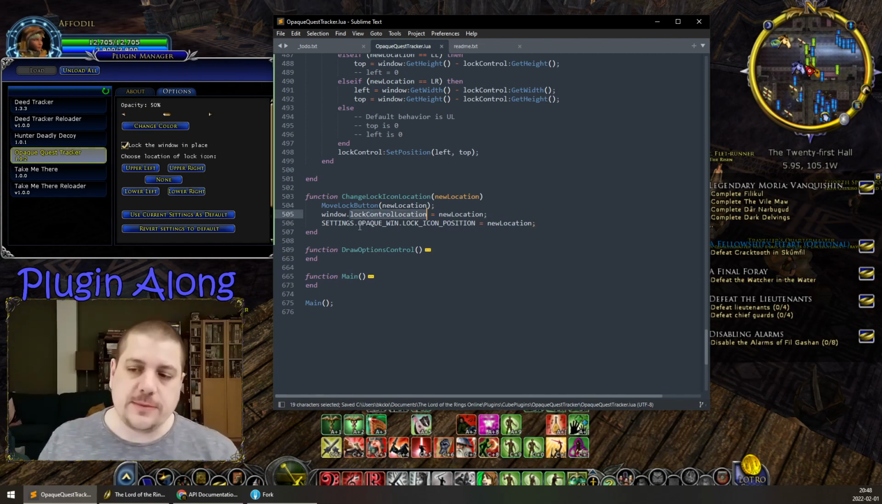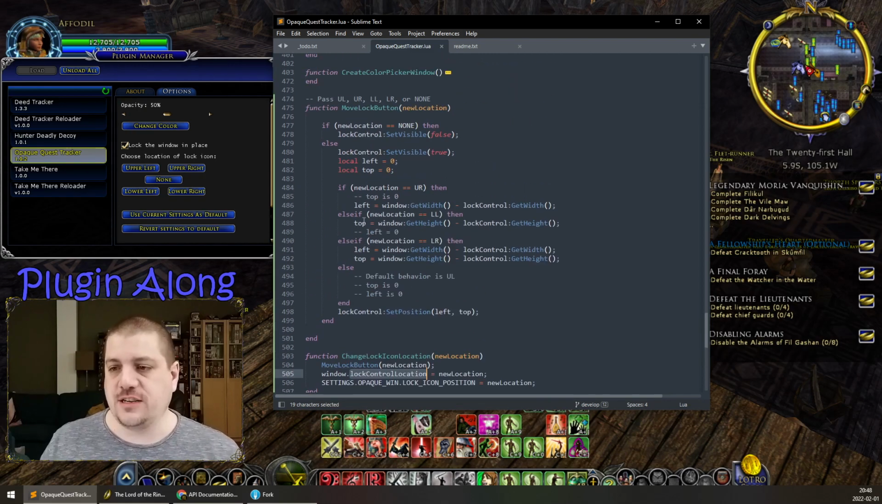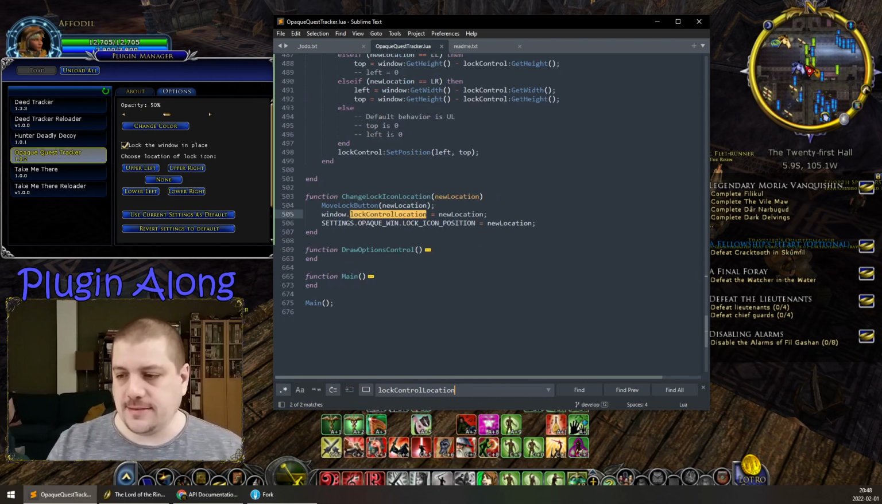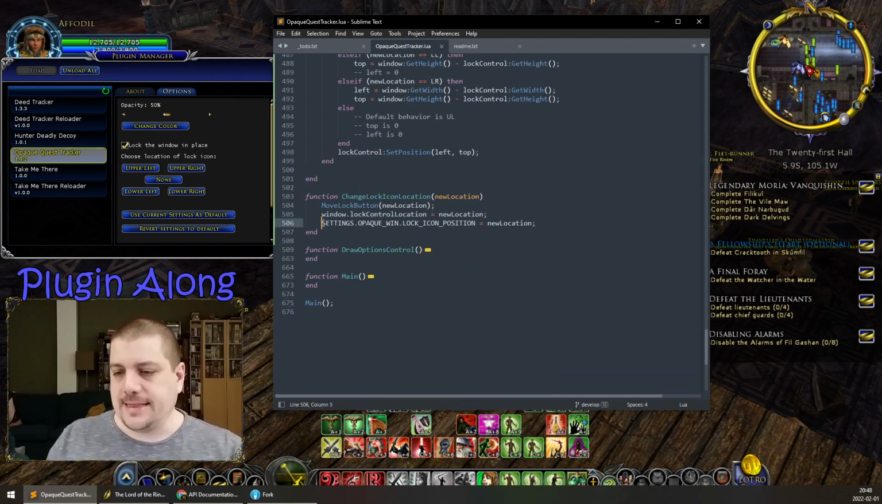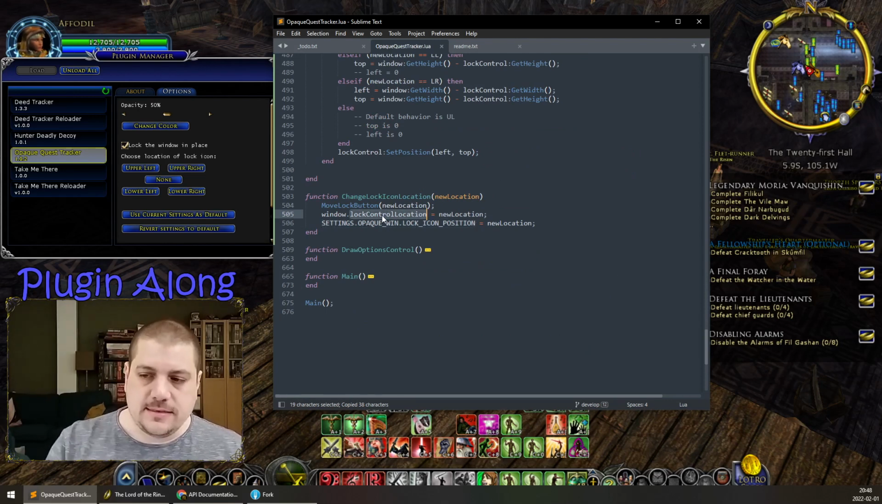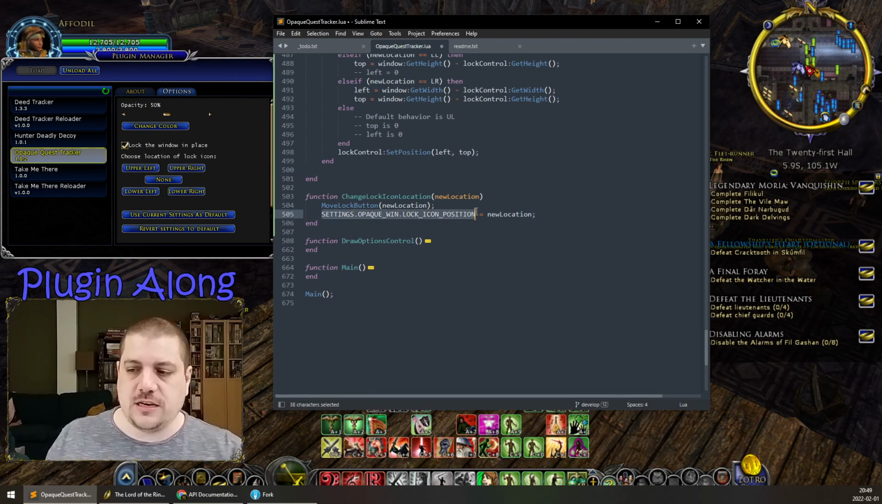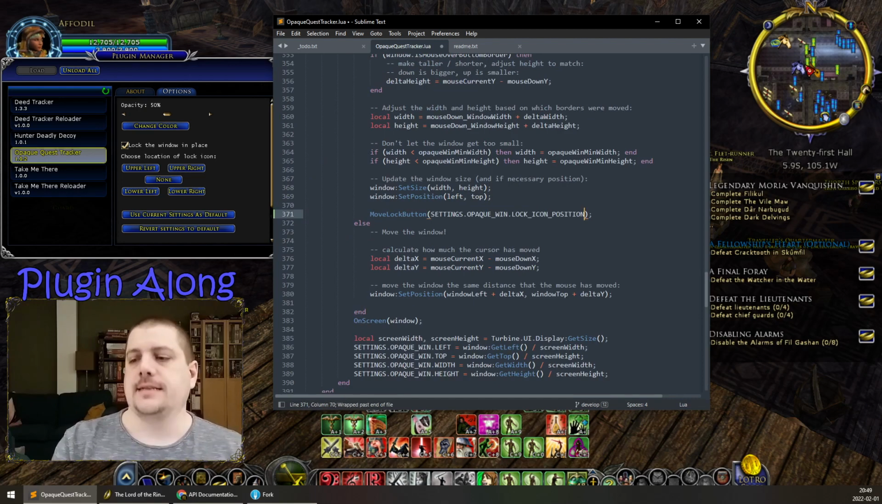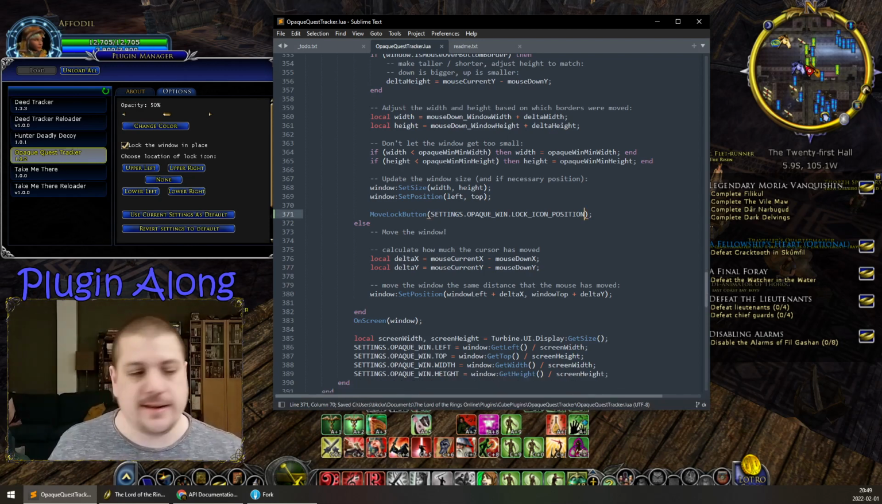Now, one wonders, do we actually need window.lock control location at that point? Or is that only being used there? I think there's not much reason to be duplicating it like that. So we're going to go ahead and just use the settings. So settings, opaquewin.lock icon position, and we have no more lock control location. Don't need it, throw it out, it was a bad idea. But it got us to where we wanted to be.